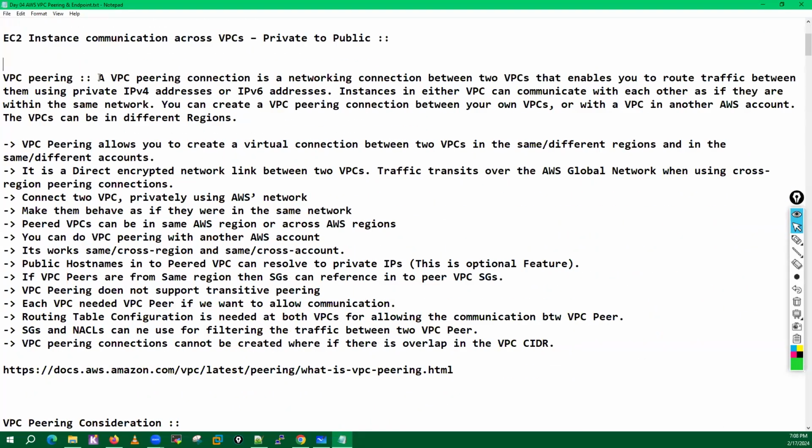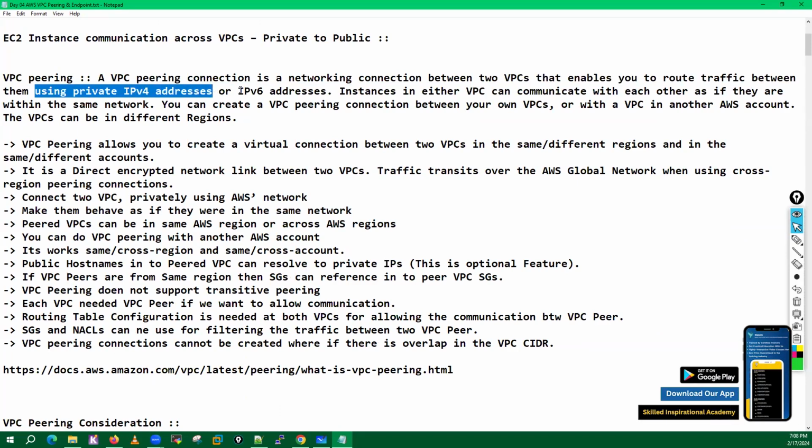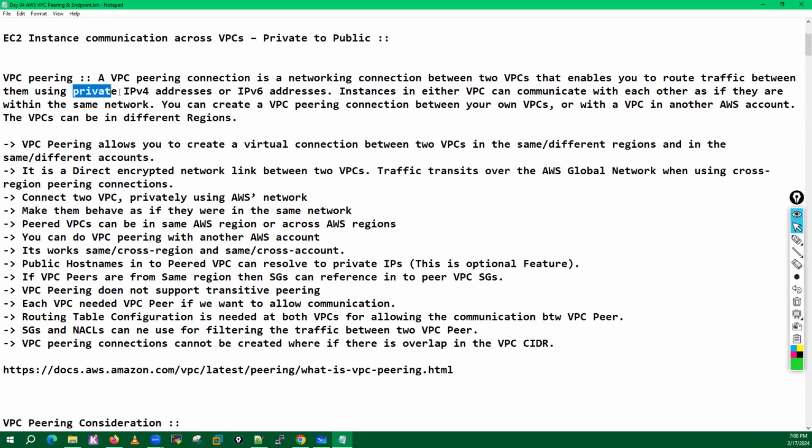So VPC peering. A VPC peering connection is a networking connection between two VPCs. It means for VPC peering we need at least two VPCs. That enables you to route the traffic between them using private IPv4 or IPv6 addresses. It means VPC peering allows communication using the private range. Just remember, instances in either VPC can communicate with each other as if they are within the same network.